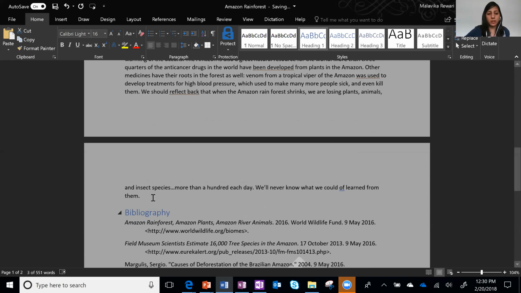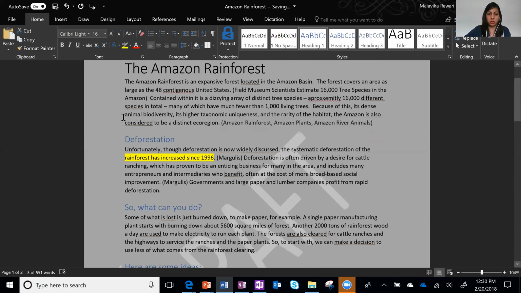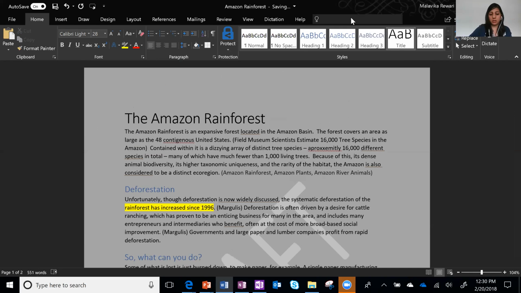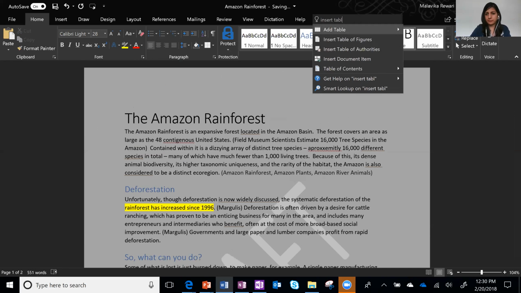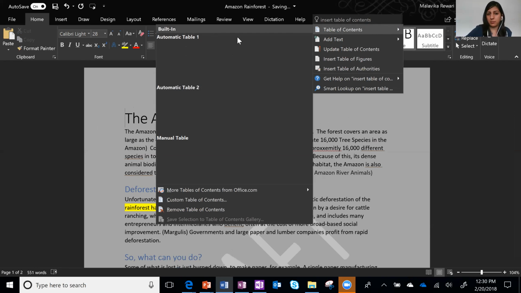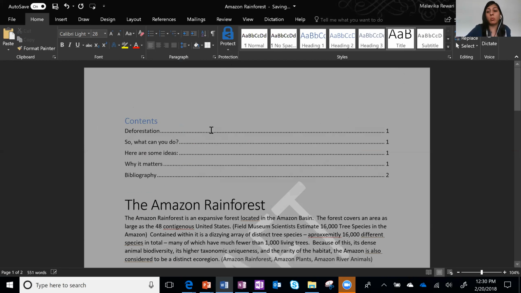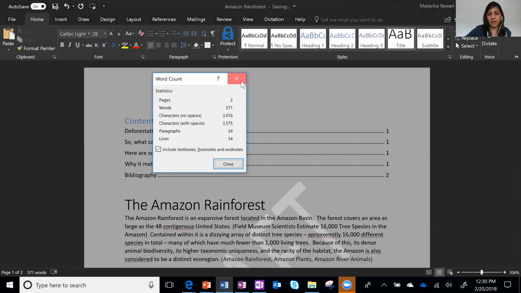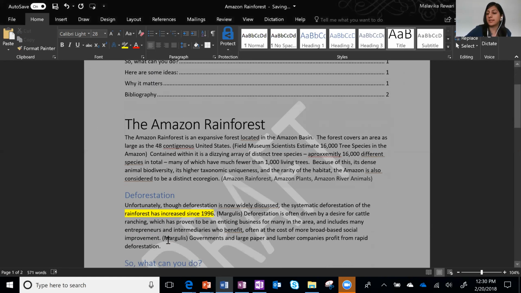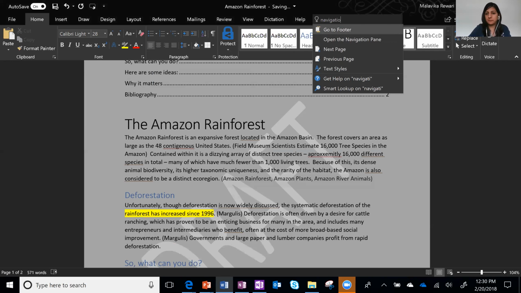And then I'll show you the added bonus of having structure. Later, when you want to insert a table of contents, you can automatically do that because you've added structure. So now Word knows that this paper has a section on deforestation, what you can do, and things like that. And the other thing having structure does for you is you can then reorder certain sections just by dragging and dropping from the navigation pane.